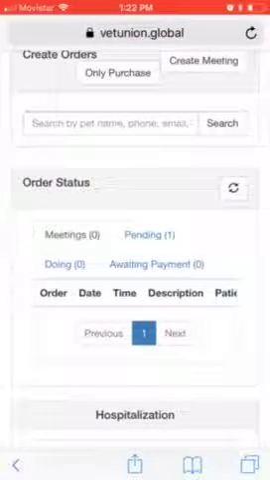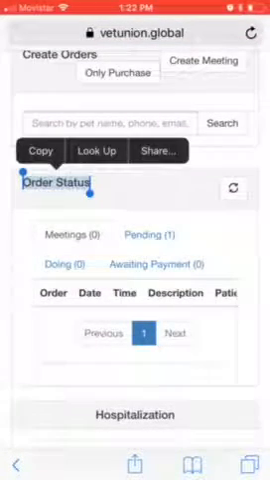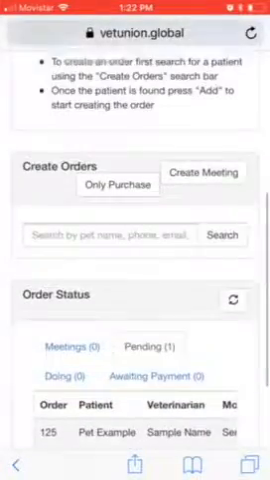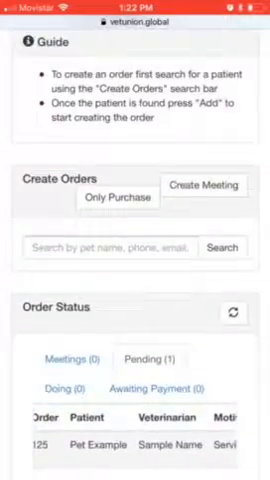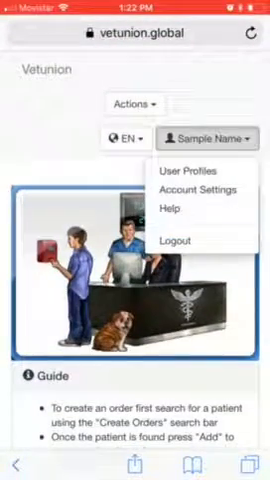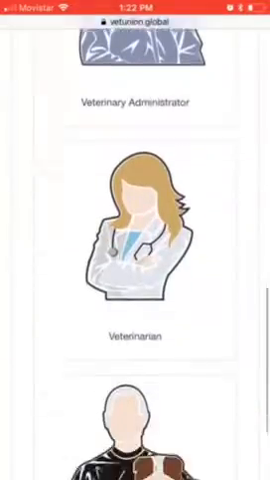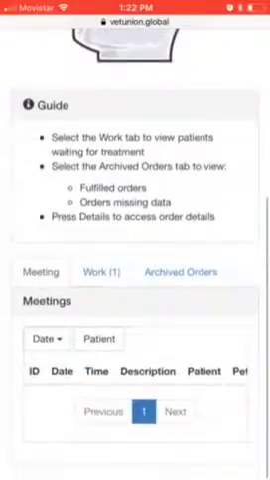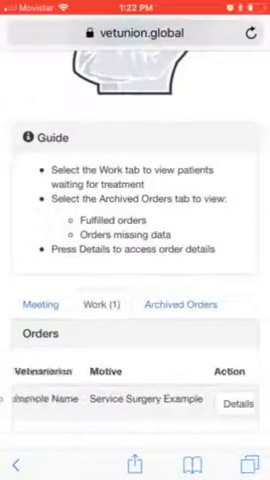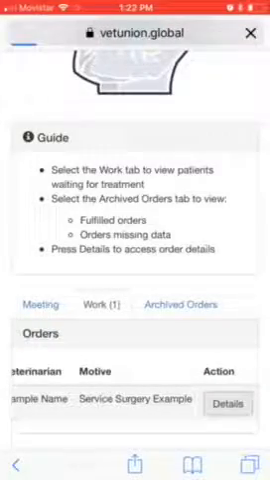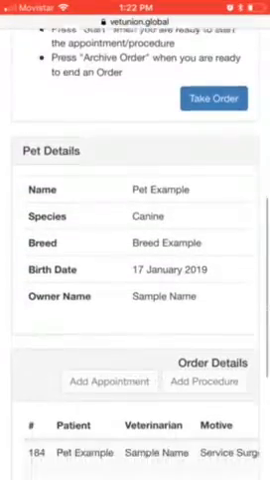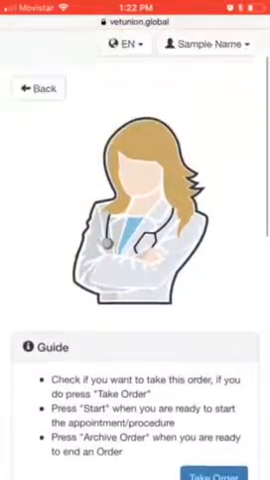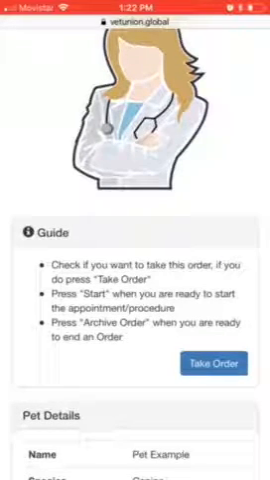Okay, so in the order status box, the surgery now appears in pending. It's in pending because no veterinarian has taken the order. Okay, so the veterinarian sees in his work tab the surgery. Okay, so he can check the details and check all the information, and if he wants to do the surgery, he presses take order.